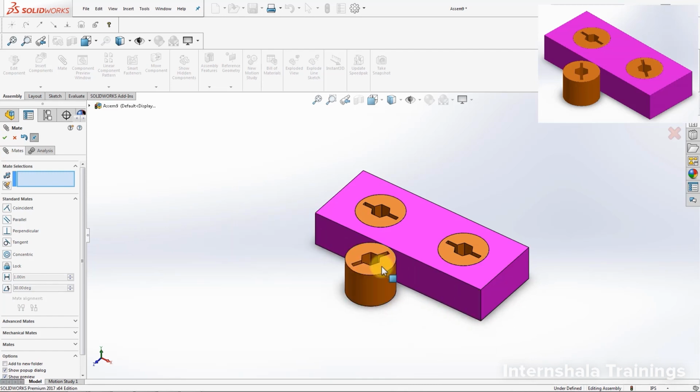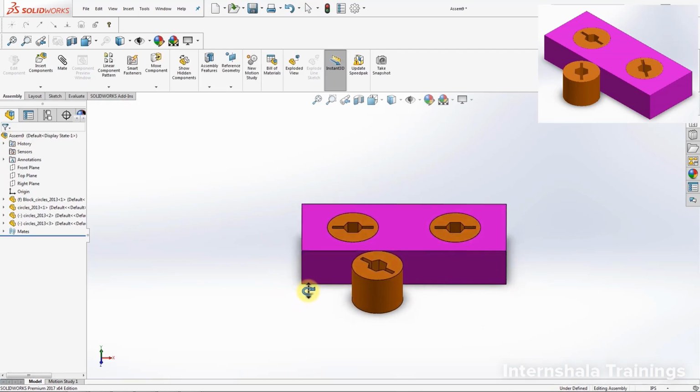Assuming we want to simulate that the block and the cylinder are both magnetic, we're going to keep them tangent to each other. Exit the mates, and we have just completed our assembly.